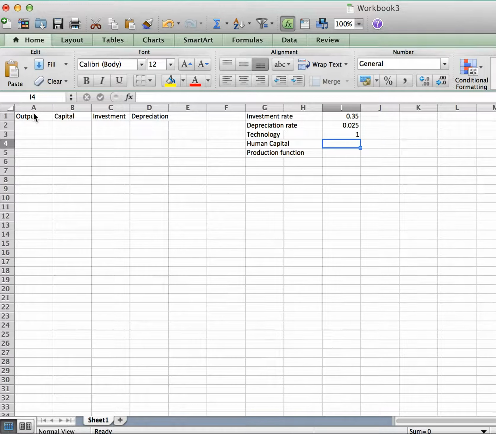I'll set technology at 1, human capital at 2, and I'll just type in here so that I remember the production function, which is A times E times L times capital to the 1/2 power, the square root of capital. Same production function we've been working with in the book.